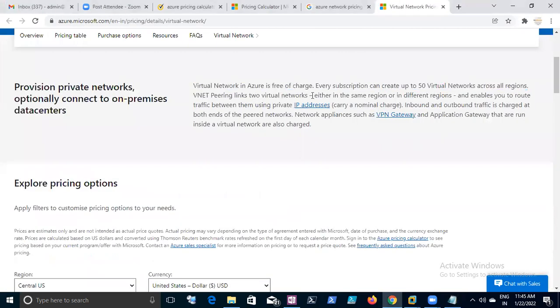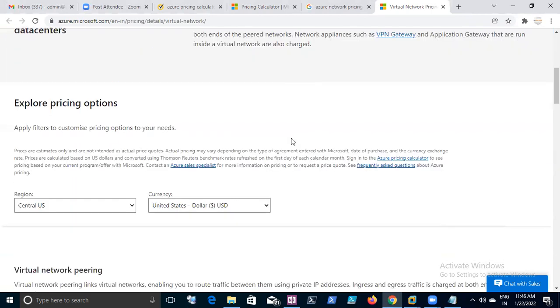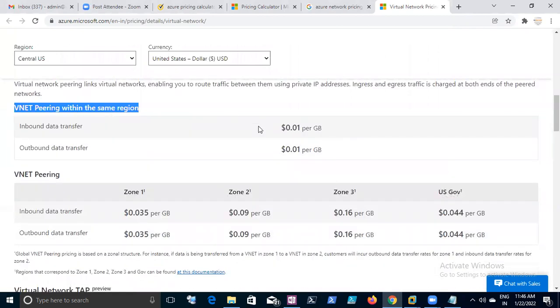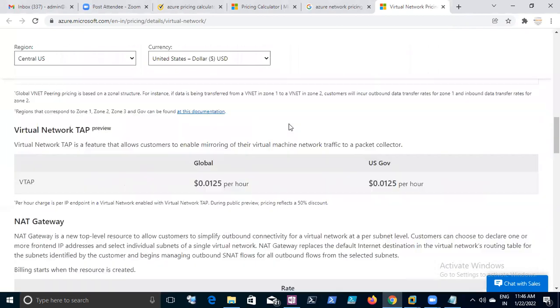We need peering links to connect virtual networks, either in the same region or in a different region, and they enable you to route the traffic between them using private IP addresses. Inbound and outbound traffic is charged. This is chargeable. Inbound and outbound traffic is charged at both ends via the network, right? We will see how you are going to configure inbound today. We'll talk about this in more detail in peering, network traffic, inbound and outbound, when we talk about the networking topic.